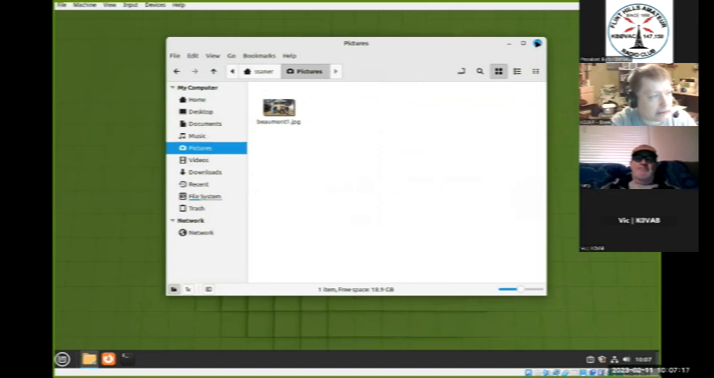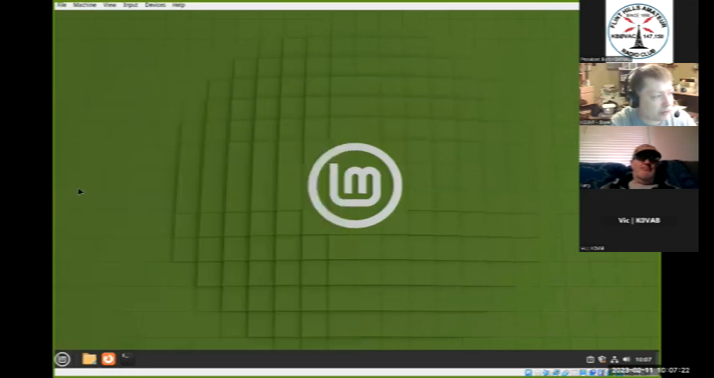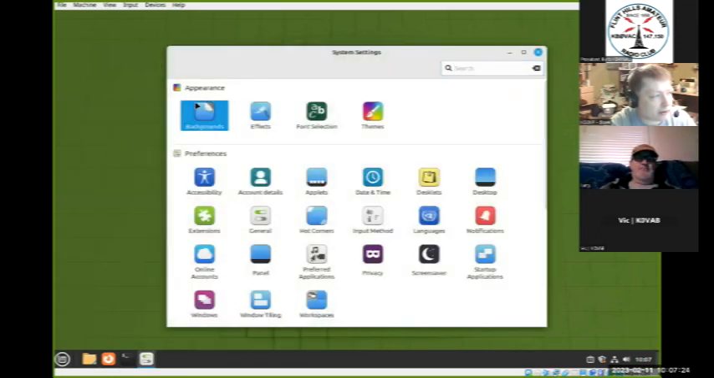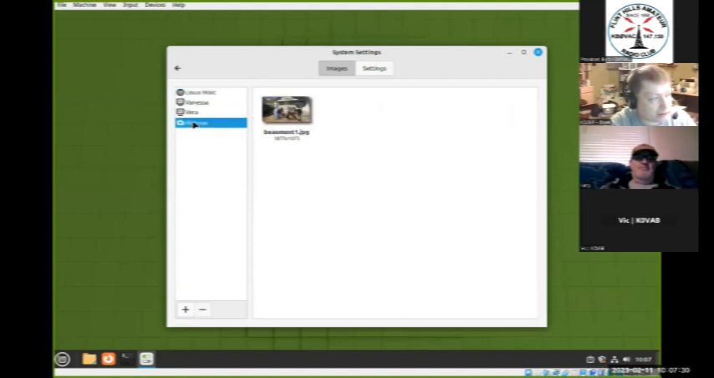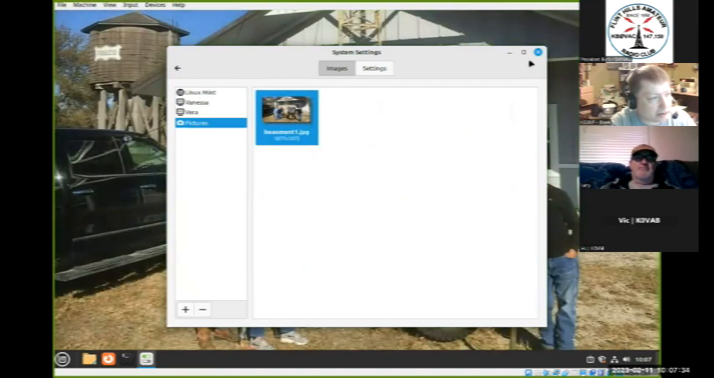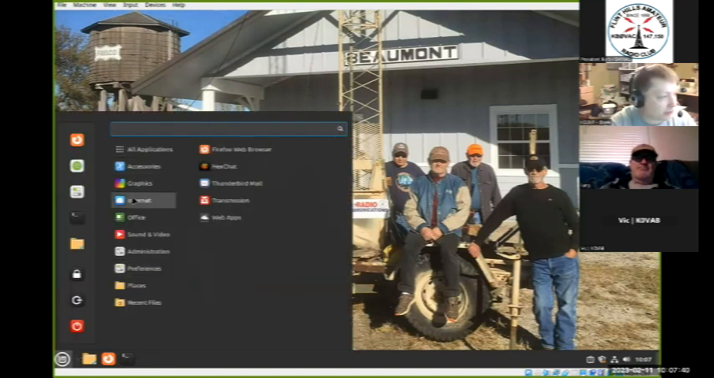Why did I do that? Well, if I go to my system preferences again and backgrounds, it turns out that one of the things you can do is grab a background from your pictures folder, which I just put there. And so now my background is that. Kind of cool.